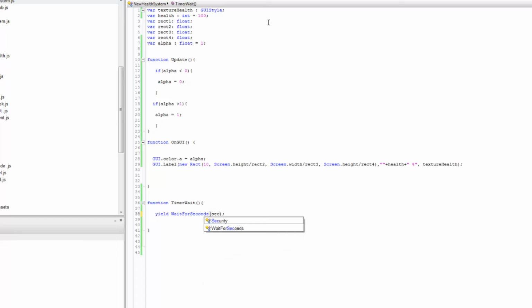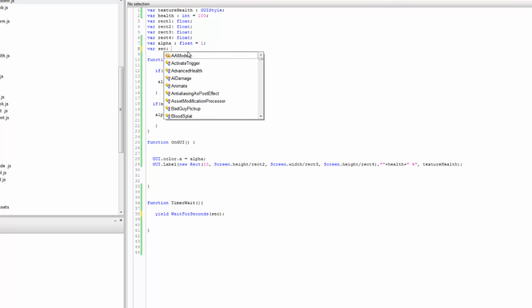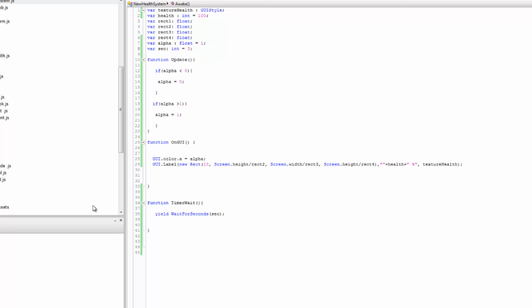Okay, I'm gonna make a variable just for that as well. So var sec. So we type integer. It's not gonna be a float. It's gonna be equals to 3 seconds, because that's how long the blood screen's gonna stay there for. Right, save that. Okay, so now that's out of the way.